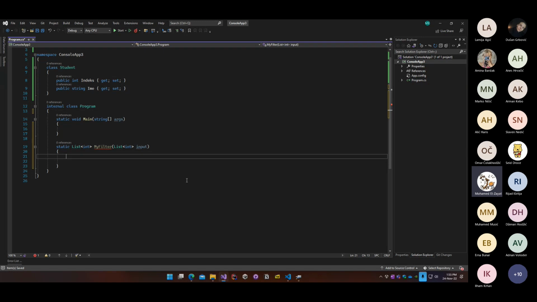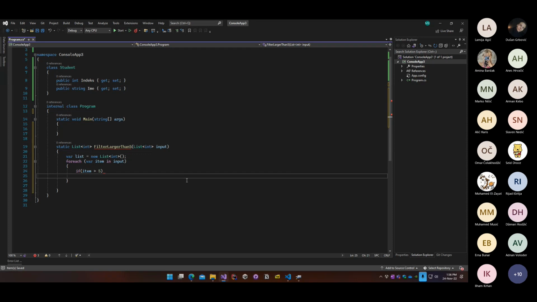So let's say you are trying to filter something, filter larger than 5, right? And then you for each over the input. And then you can say if item is larger than 5, then you're going to have another list, which is going to be list.add item. And then at the end of the day, you just simply return the list. Obviously, you can write it in many, many different ways. I'm just going to simplify things here.